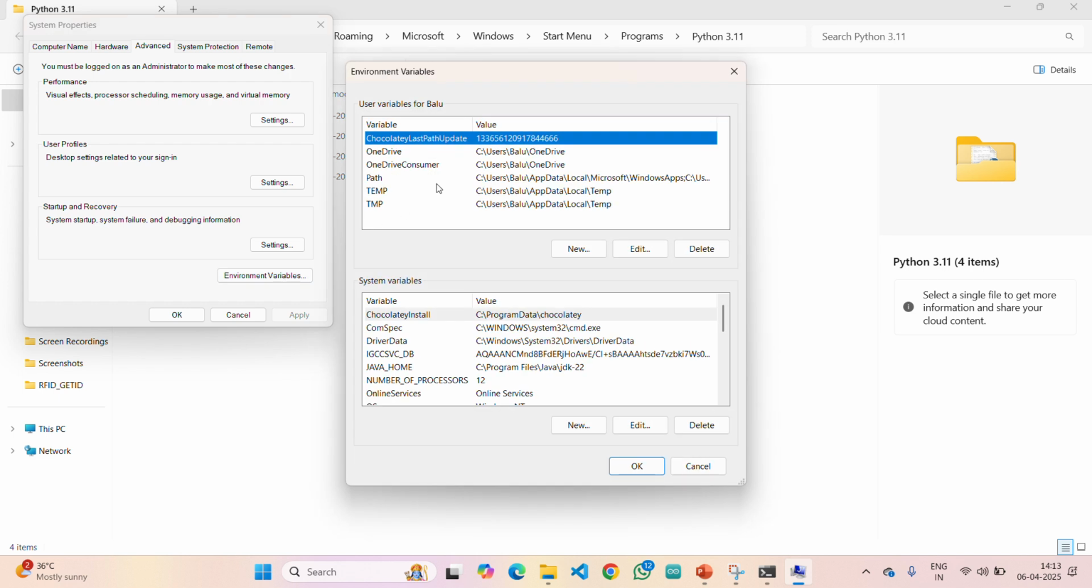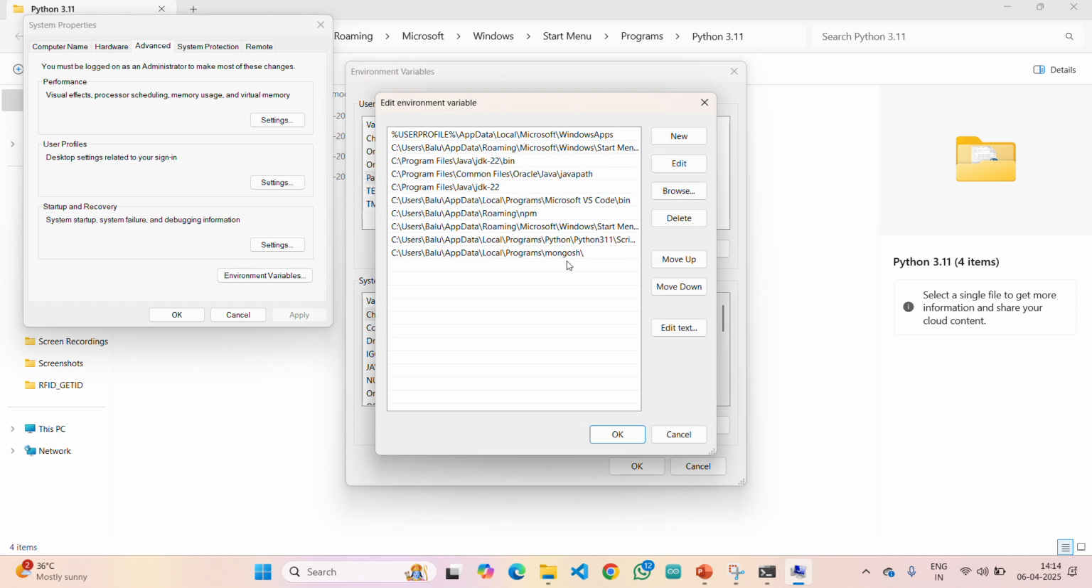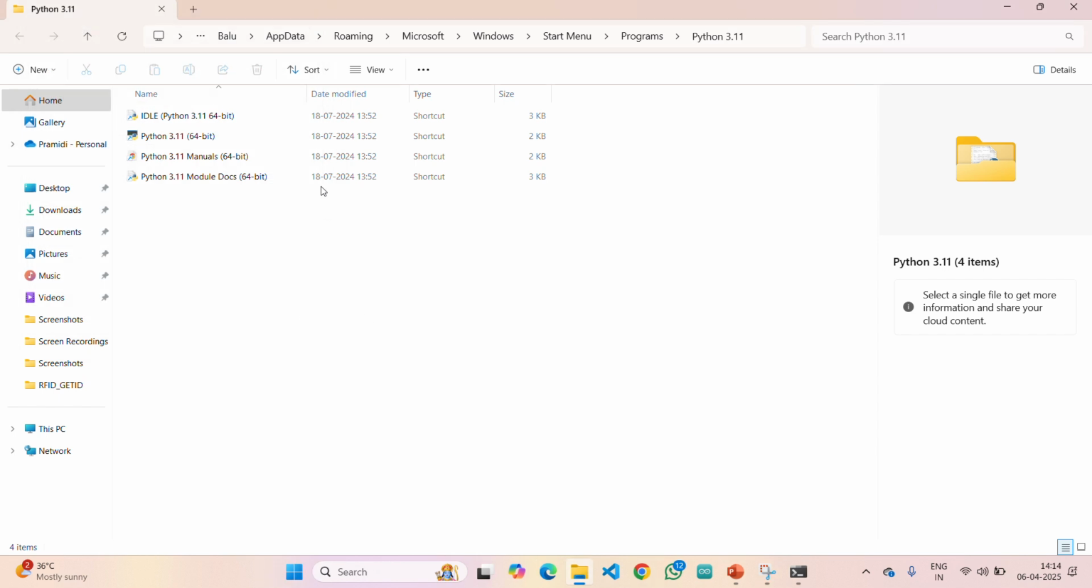Click on environment variables. Since it is given that pip is not recognized, the reason is due to the path, because the path is not recognized. That's the reason. Select path and click on edit, and here you can click on new and paste this one. Since I have already given it, I am not going to enter it. After entering that following path, click on OK.